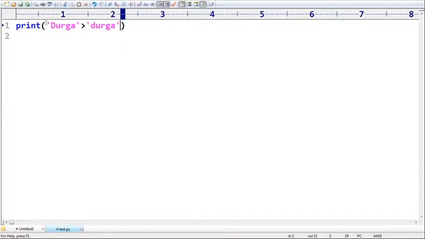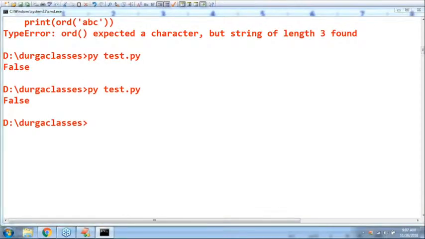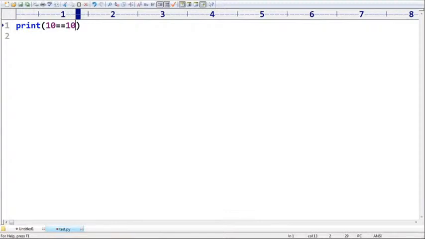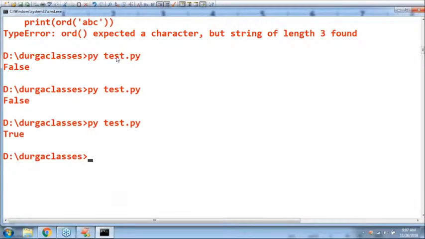Sir, I'm taking print 10 double equal to 20. What answer are we going to get? Obviously, false is the answer. Content comparison, false. Next, 10 double equal to 10. What answer will we get? True itself is the answer.